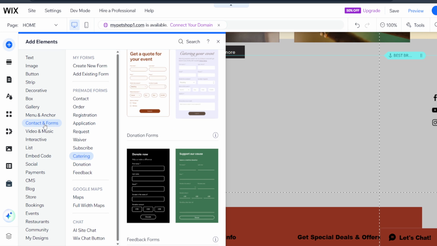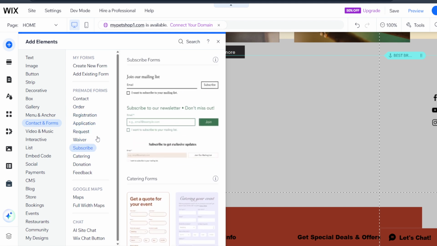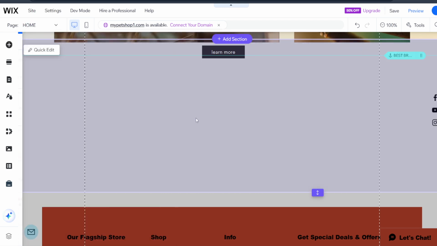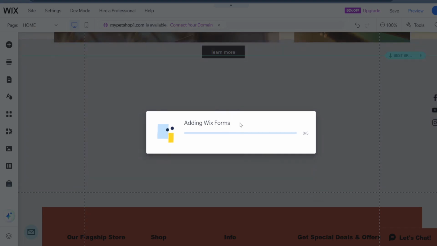Next, from this menu, you'll see a category titled Contact and Forms. Clicking on it will open another subset of options specifically tailored to managing interactions with your visitors, such as via contact forms, surveys, and more importantly for this video, newsletter sign-up forms.